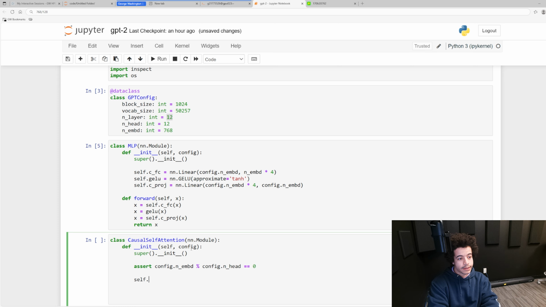After we asserted that, let's go ahead and define our first layer, which is going to be self.c_attn, and it's going to be another linear layer. The input of that is going to be config.n_embd, and the output is going to be config.n_embd multiplied by 3. The reason should be straightforward, because like we discussed in the theory, we need to expand this by 3 to allow each token to embed more information about the key, the query, and the value, which will help it to communicate with other tokens.